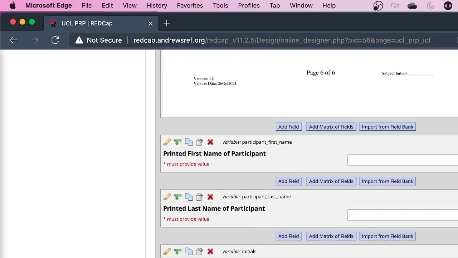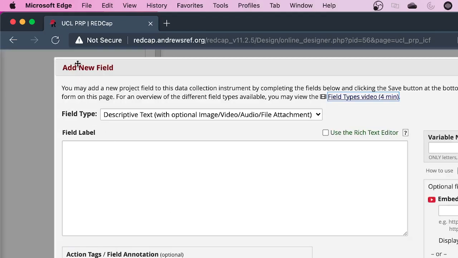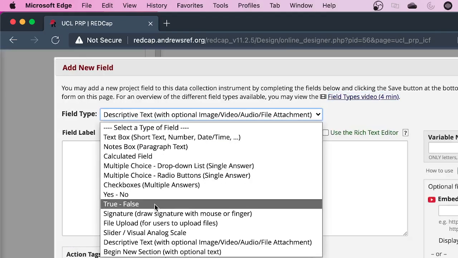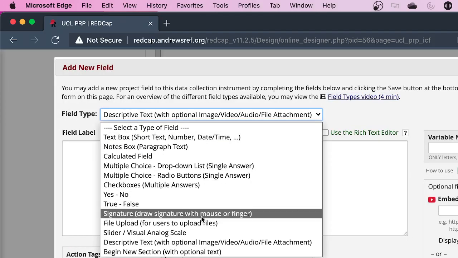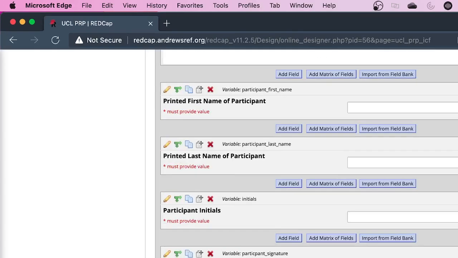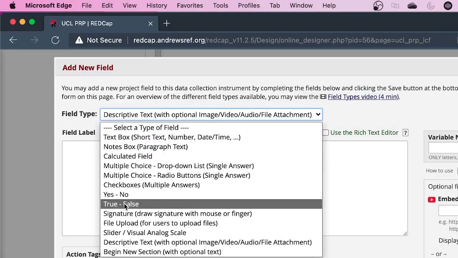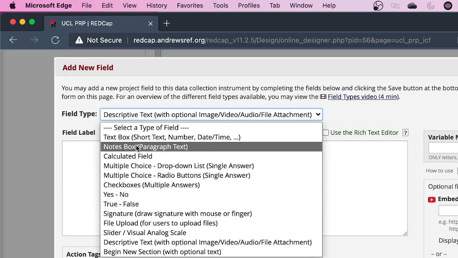Once you do that, you can add fields down here. So I added a text box for the patient to enter their first and last name, their initials. In the field section, there's actually a dedicated field for signatures. So they can draw it with their mouse or finger, and then the date. And there's a section in REDCap to where you can mandate what format the date is saved in if you wanted to match the industry standard.